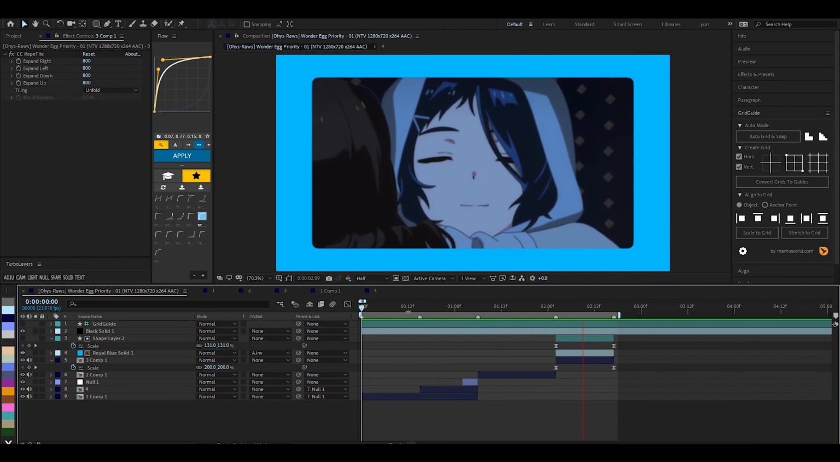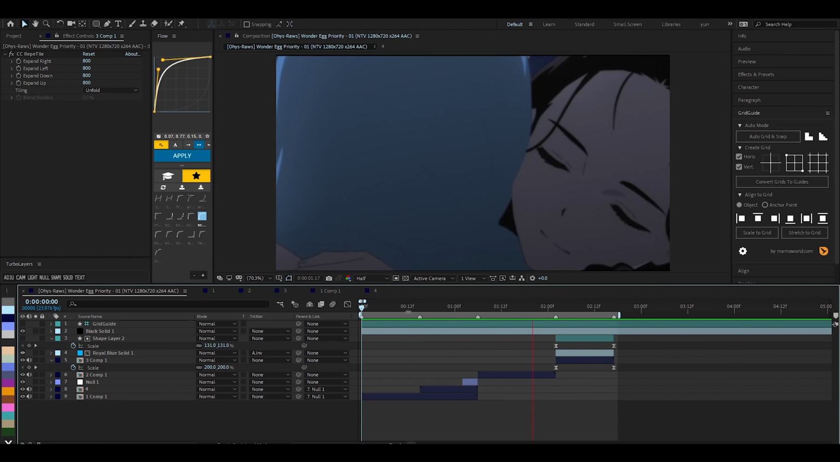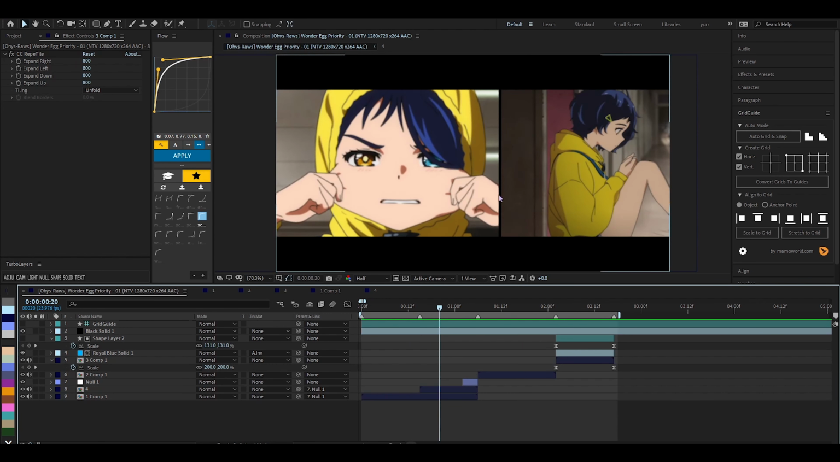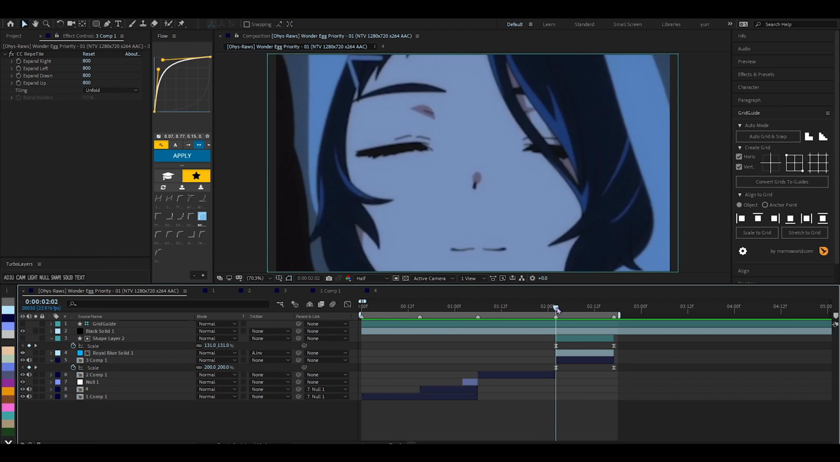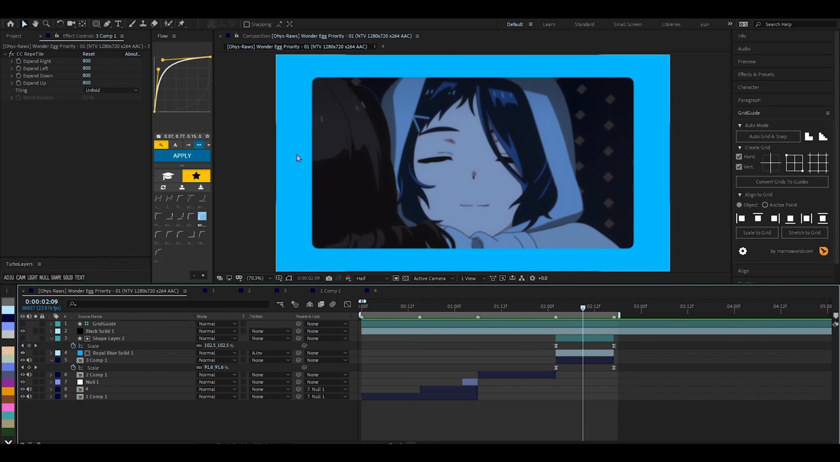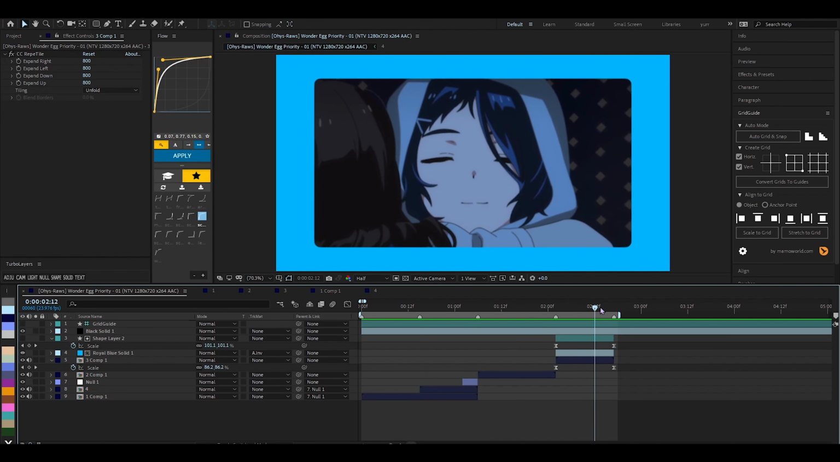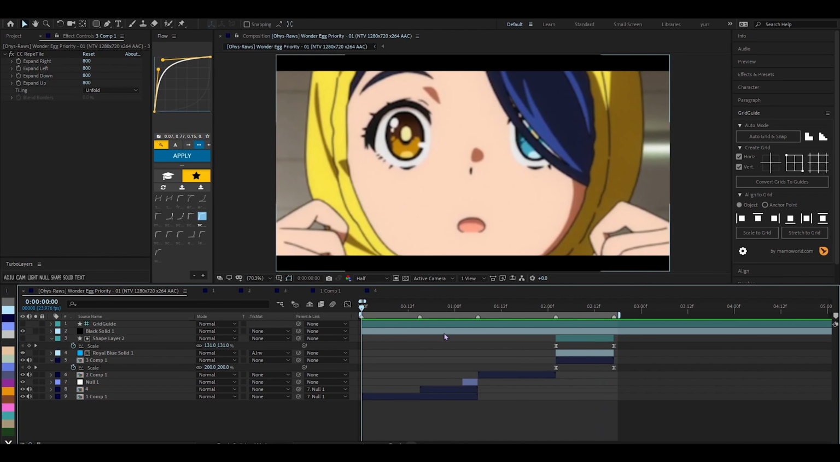In this tutorial I'm going to show you guys how to do box transitions just like this, where I have the box sliding to the left with the clip on it, and also I'm going to show you guys how to do this sort of VHS box layer that I have right here. So without further ado, let's get right into it.